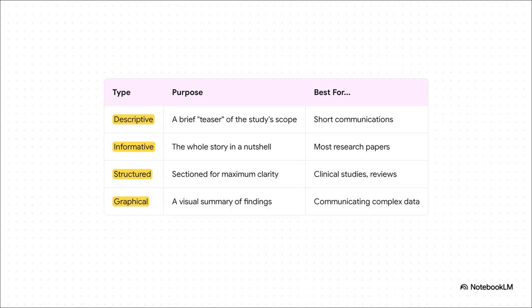Now, you should know, not all abstracts are created equal. You've got a few different flavors depending on your field. The informative abstract is definitely the most common. It gives you the whole story in one paragraph. But for something like a clinical study, you'll often see structured abstracts with those nice, clear headings. And for really data-heavy papers, a graphical abstract can be a total game changer. The key takeaway here? Always check the guidelines for the journal you're submitting to.